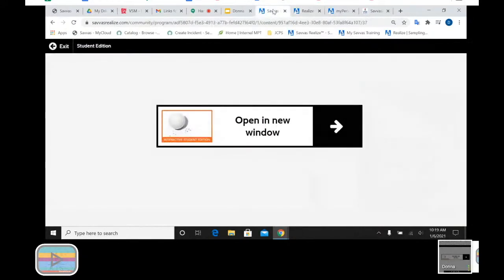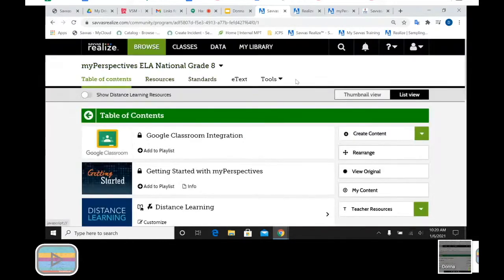But when I go back to my Savvas account, I'm left on this page where I had to open the new window. When you're navigating through Savvas Realize, you always want to use these back buttons that are within the program. So I want to click on this exit button, not my browser's back button. Sometimes when you click on the browser back button, it may kick you out of the program completely and you have to log back in.